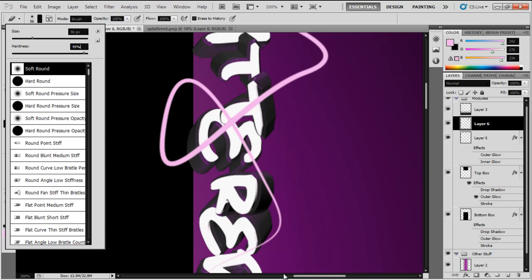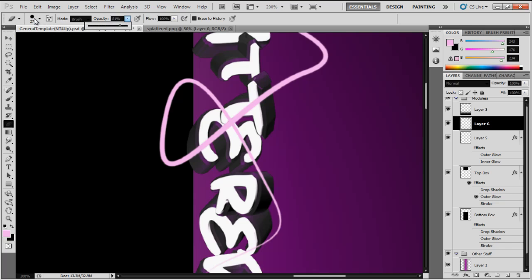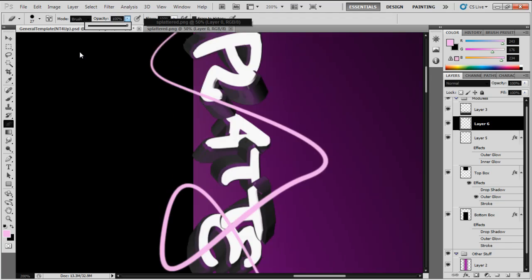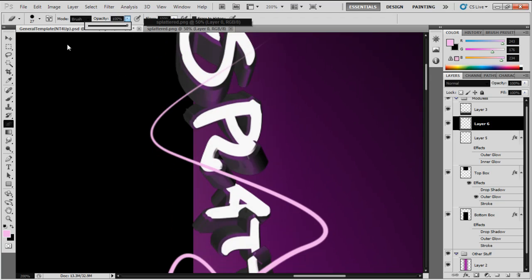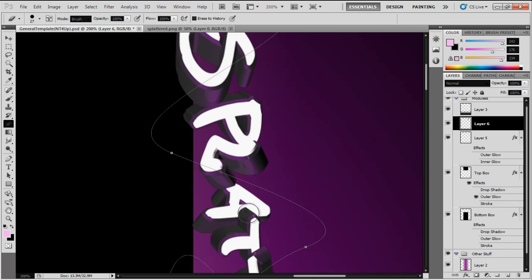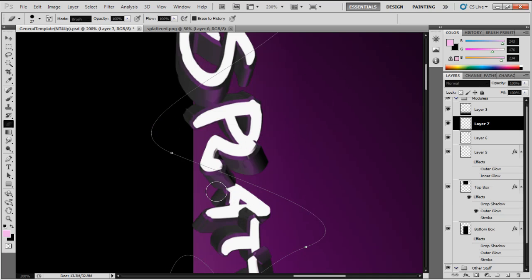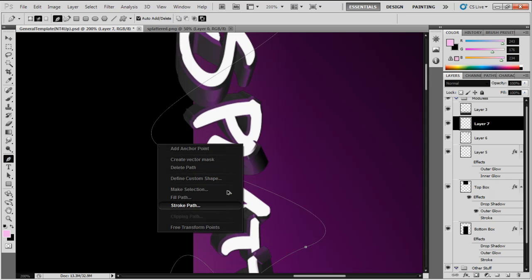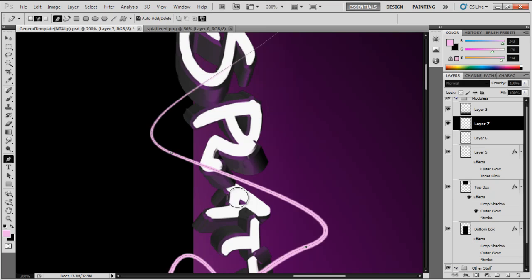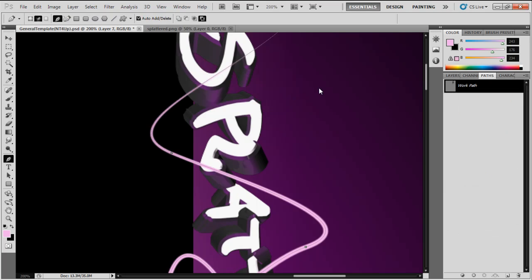Select your eraser tool, opacity 100, and then you decide what you want behind and what you want in front. So you go, and oops, I completely forgot that I put these on the same layer. So why don't we create a new layer, Control Shift N, now stroke the path, and delete the path.